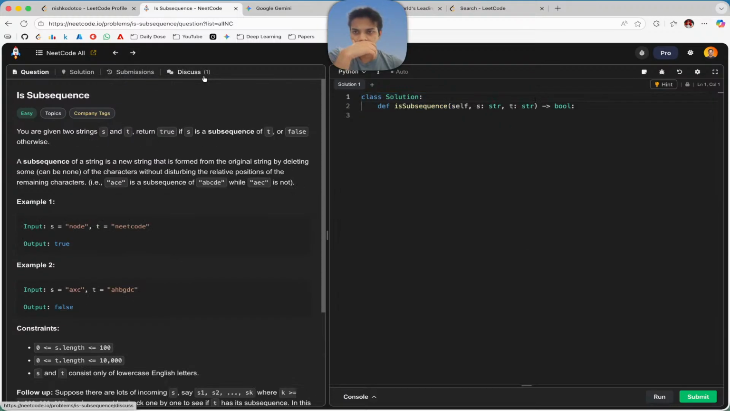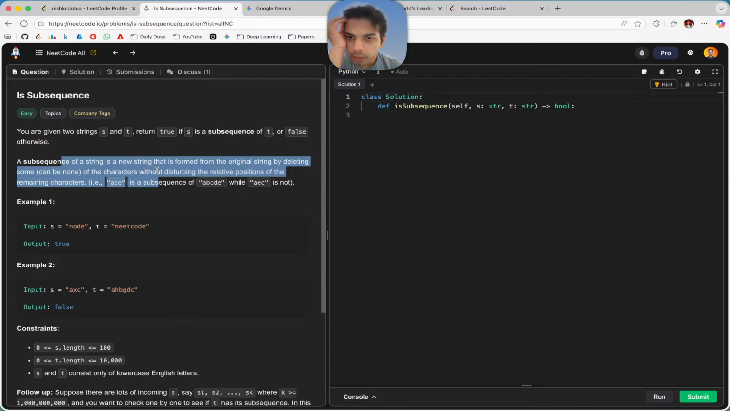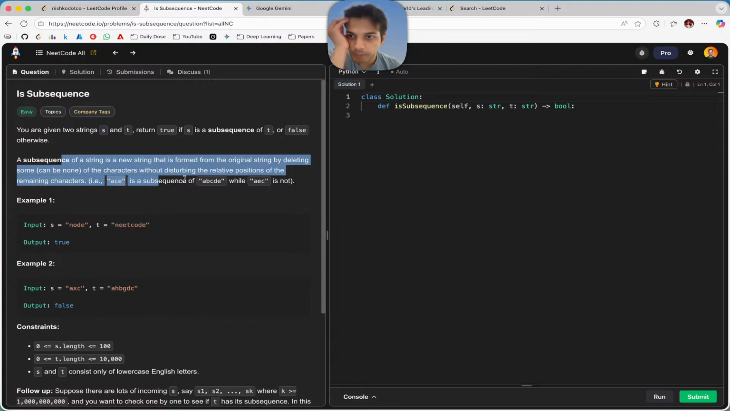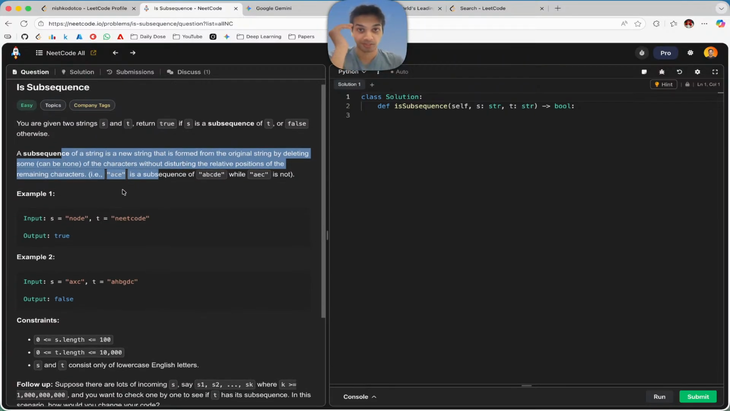Subsequence. You are given two strings s and t. Return true if s is a subsequence of t, or false otherwise. A subsequence of a string is a new string that is formed from the original string by deleting some, which can be none, of the characters without disturbing the relative positions of the remaining characters. Okay, but not AEC. Okay, this is an interesting one.